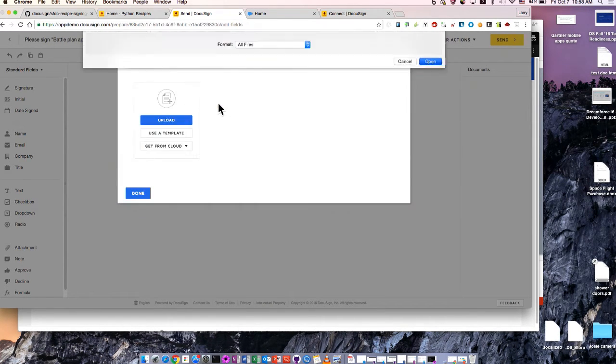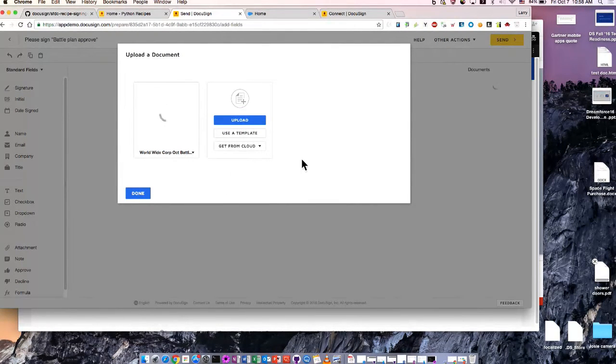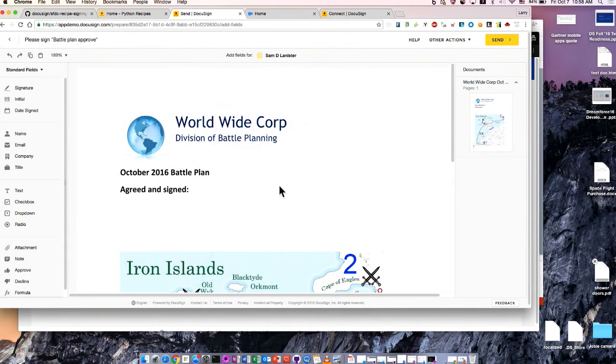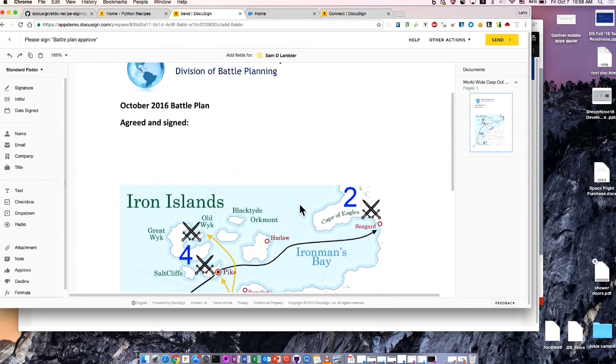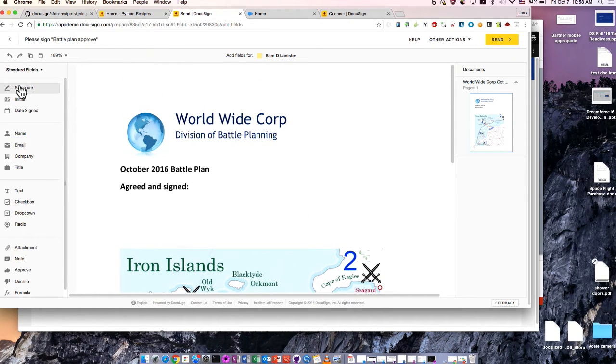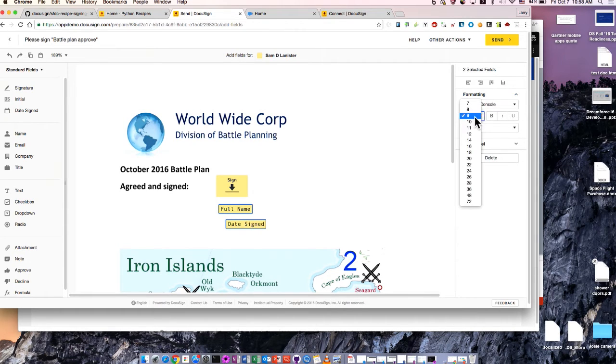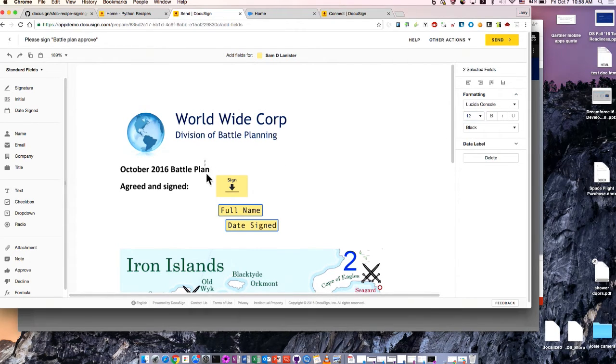Let's see. It's going to be the battle plan. And we could upload more documents. This could also all be programmatically done. We hit done. And now we have our document. So we're going to be making sure that everyone agrees with our battle plan. Now, I could have done this as a template. Instead, I'm going to put in what we call our fields right now, the name of the person, and of course the date signed. And I'm going to select those and change them. And this could all be done automatically or ahead of time or programmatically or whatever you want.